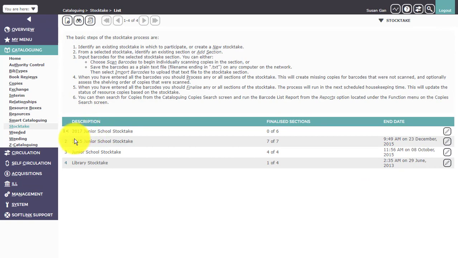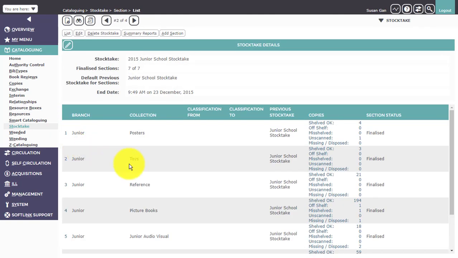Now if we check the sections in the 2015 stocktake, I can see that the stocktake has a section for each of the collections I plan to stocktake this year, except for the manga and graphic novels and the library office collections, which I'll add to this year's stocktake.